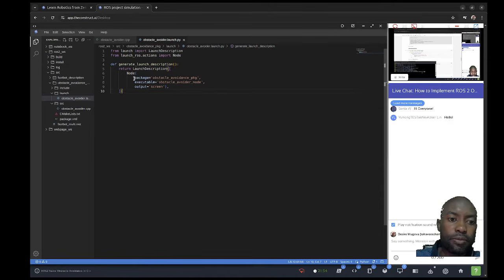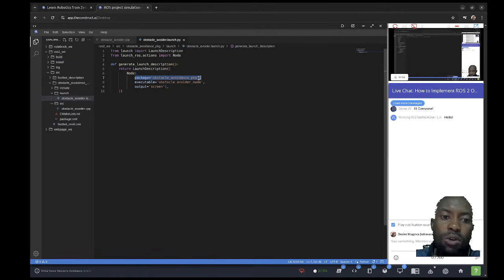So here we are naming our package. This is generate launch description, so it's a function that will return our node launch file. It will create a handle that will allow us to launch our node. But to do that, it needs to know the name of the package in which this node is found, and the name of the node itself, or the executable, let's just call it the binary file. For example, the binary file is called obstacle-avoider_node, and then the output to the screen, so it returns stuff to the console, something like that.